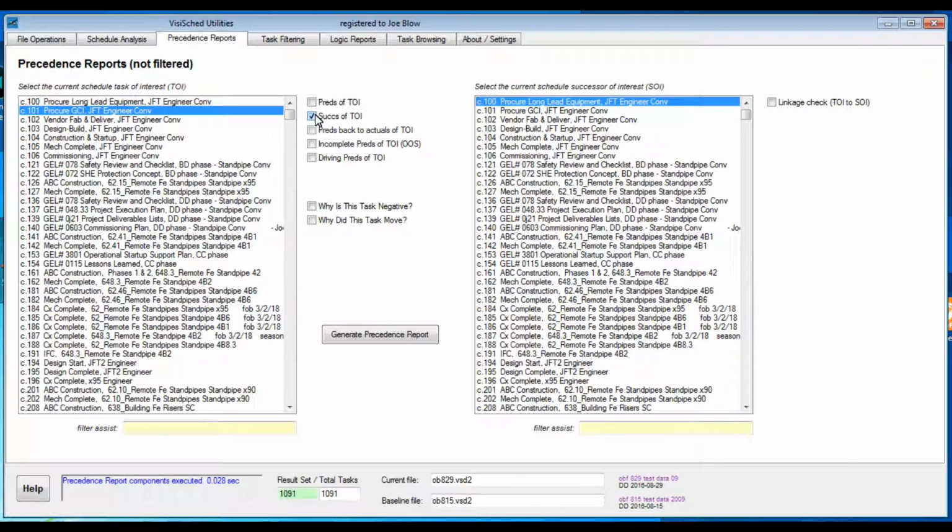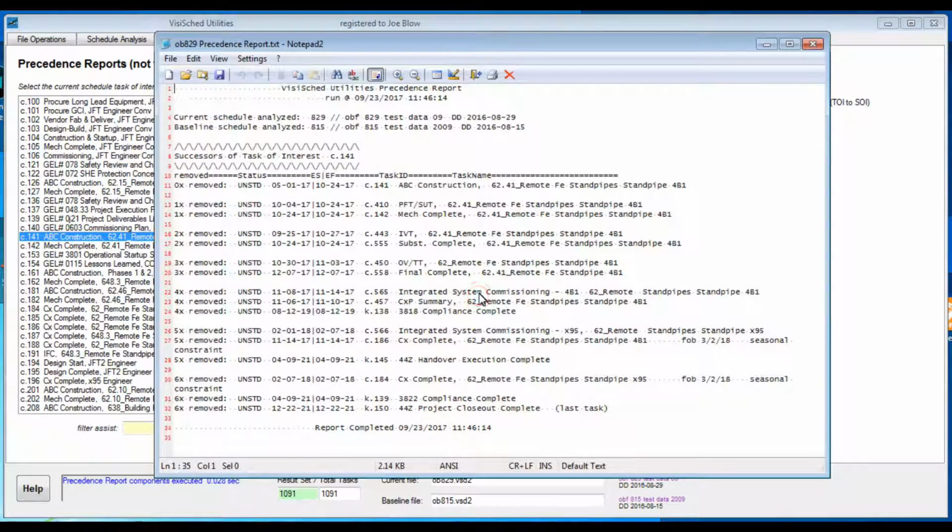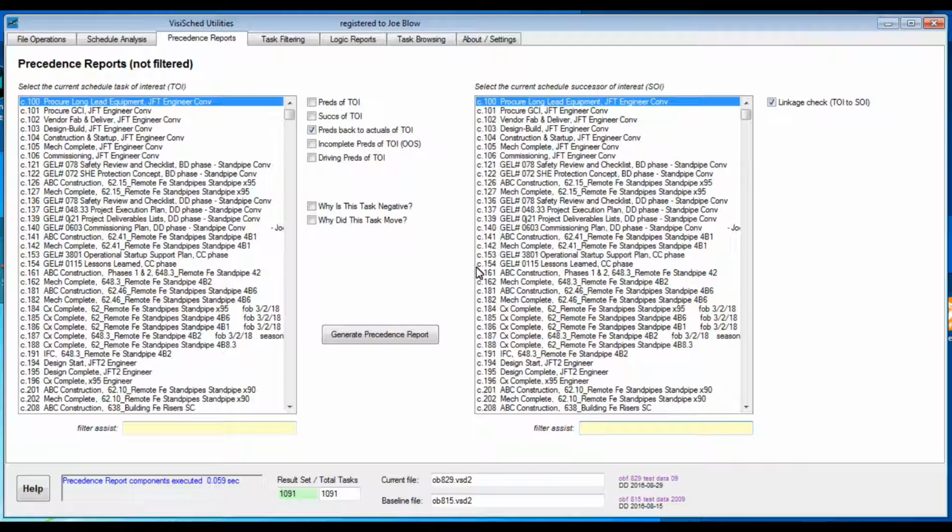The successors of task of interest checkbox will list all successors from the task of interest arranged by depth going forward. Let's try one here. Okay, there we go, from where we started, and we go all the way to the last task here. The Preds back to actuals checkbox will go back also, but will stop when it encounters actuals, for those times you don't care about completed predecessors, perhaps in the latter stages of the project.